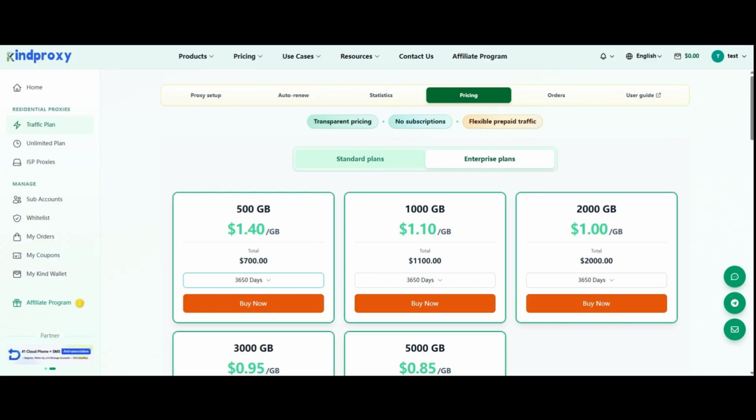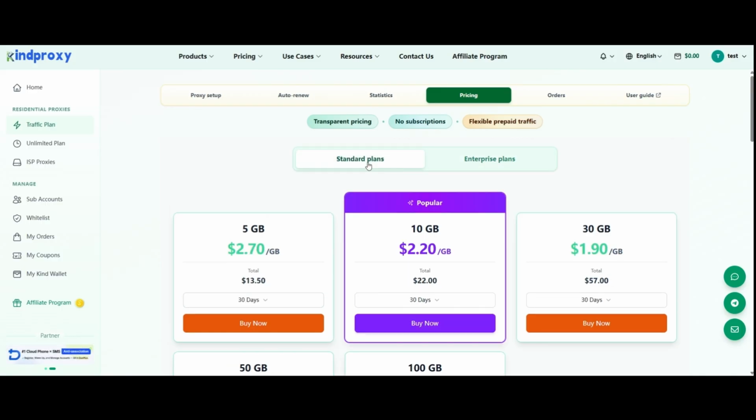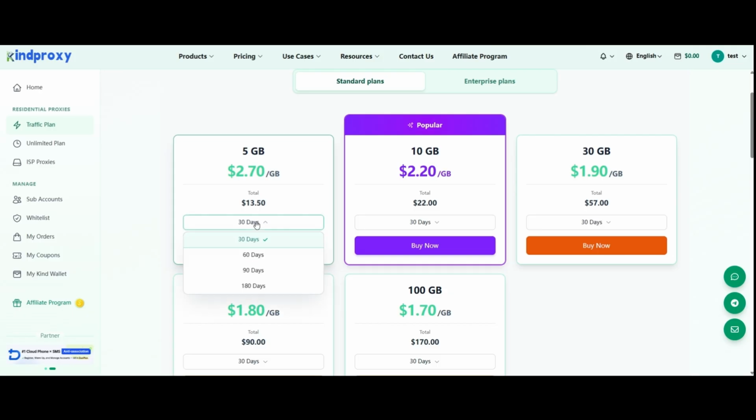Next, let's switch to the standard plans, which are suitable for most individual users and small-scale projects. The standard plans include multiple validity options, such as 30 days, 60 days, 90 days, and 180 days, giving you flexible options based on your usage needs.